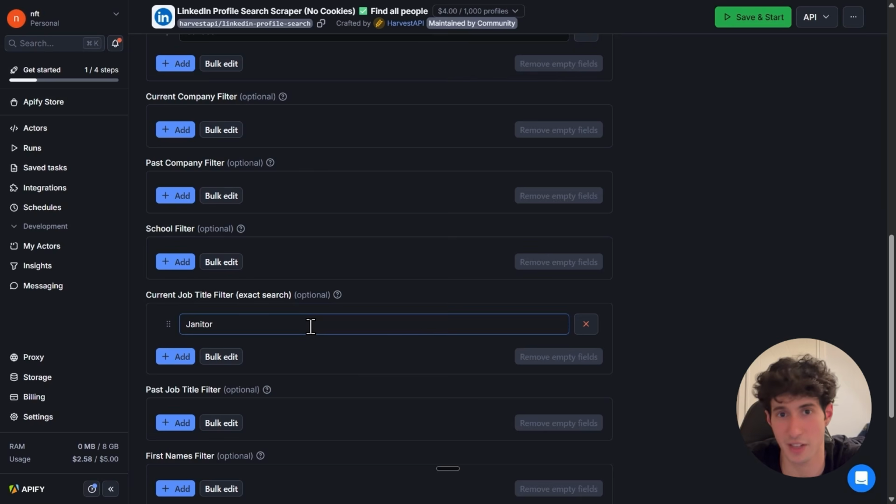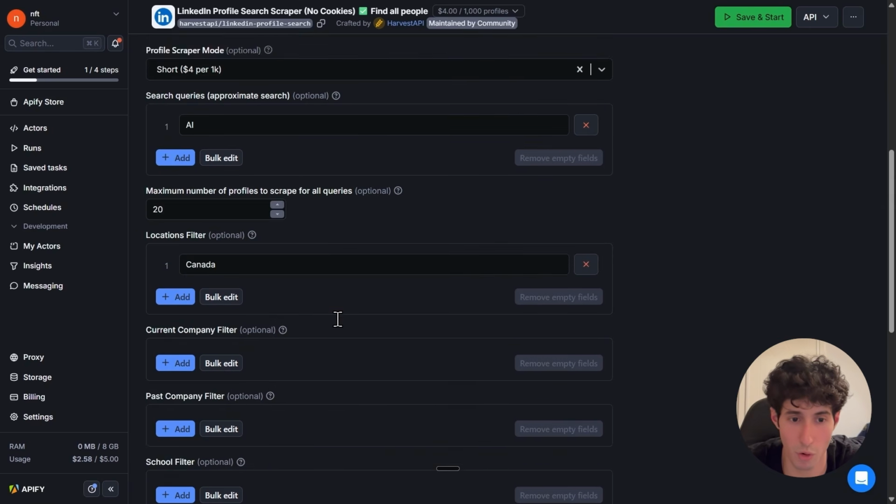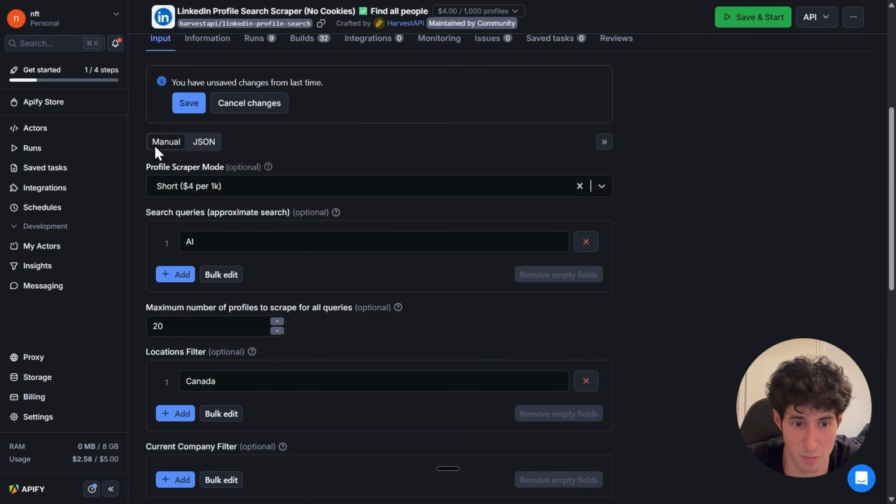Now that we finished filling in the settings that we want to have inside our n8n automation, what we have to do is scroll all the way up here, guys, to where it says manual, and come over here and click on JSON.